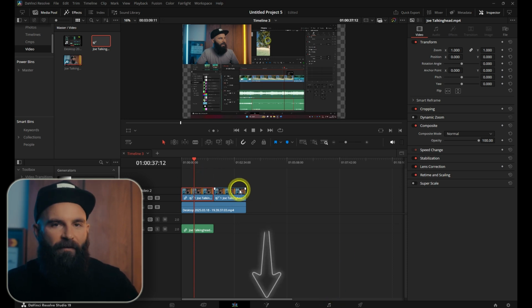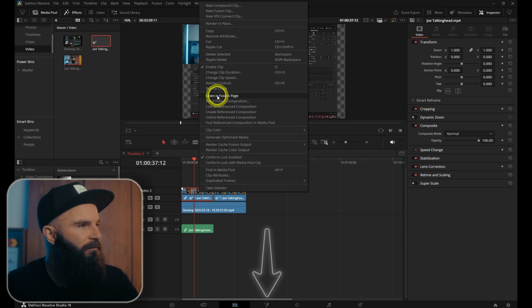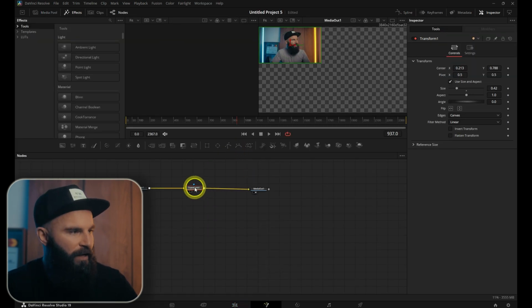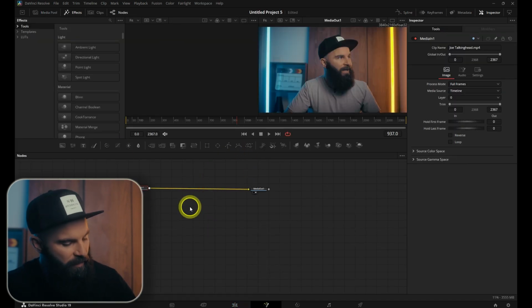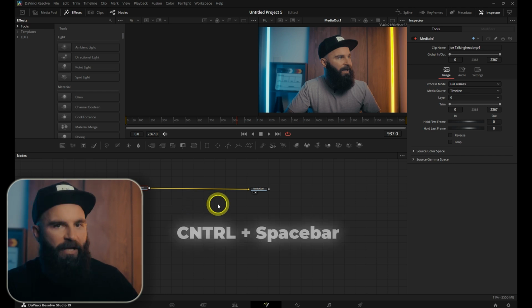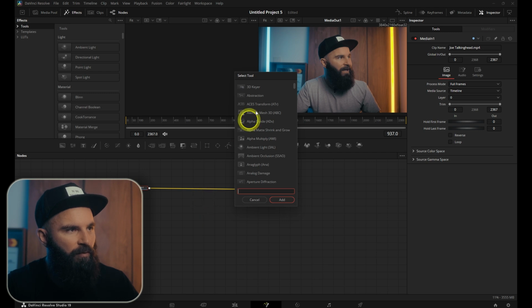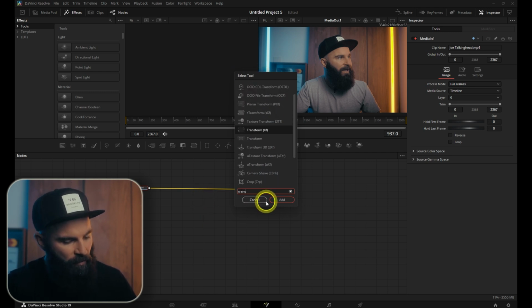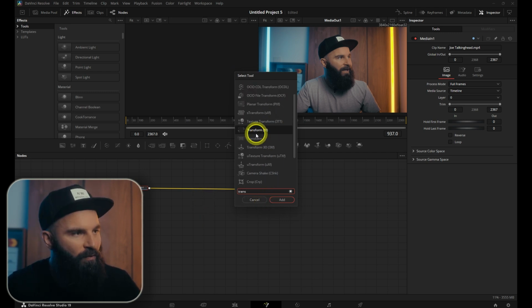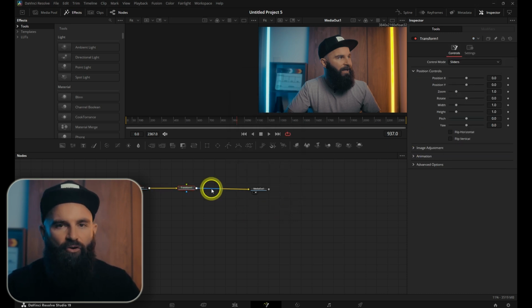Let's further refine this. Let's go back into the Fusion page. Let's delete this transform node and add a different type of transform node. Press Control and Spacebar on your keyboard and the select tool will open. Then search for transform. Choose the one without the XF in brackets because this one allows you to crop the image. Let's zoom it out a bit.